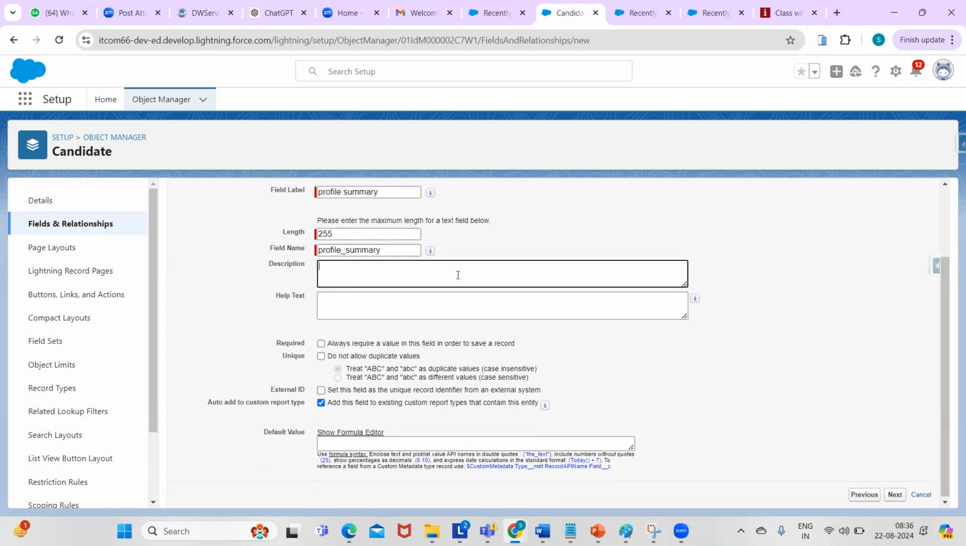Okay. What is the description? Why are we creating this field and help text? End users require to know the meaning of this field, so there is a help text. When the cursor moves over that help text, they can see what we added here.